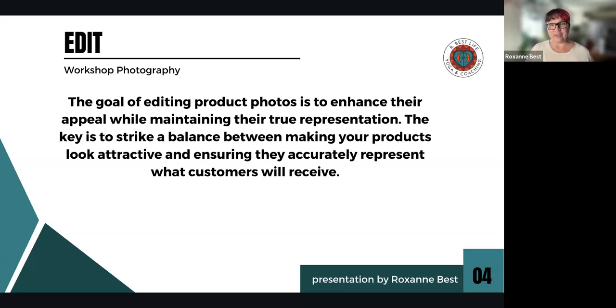When we're editing, we want to keep the true representation of what it is that we're selling or portraying when we're looking at it as a catalog item for our Etsy shop, our eBay, our Shopify, or any of our e-commerce sites. When we're putting it on social media just to get attention, and it's not meant to say this item's for sale, you can get more creative.